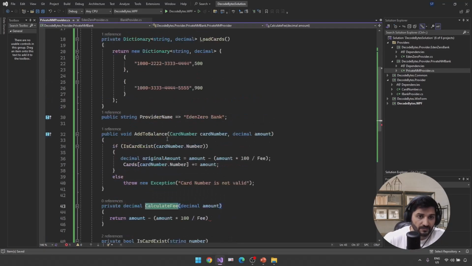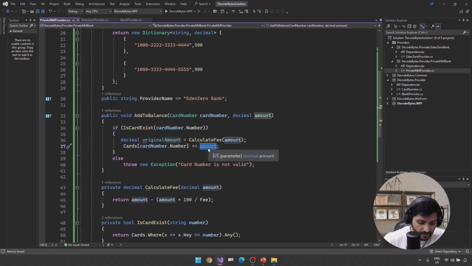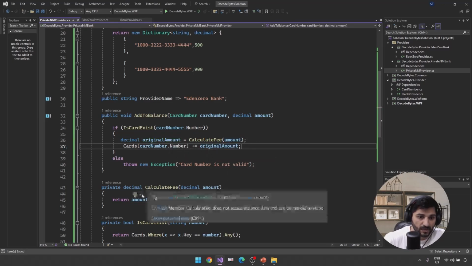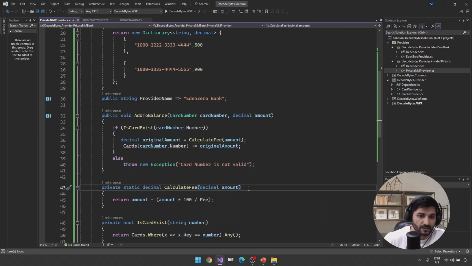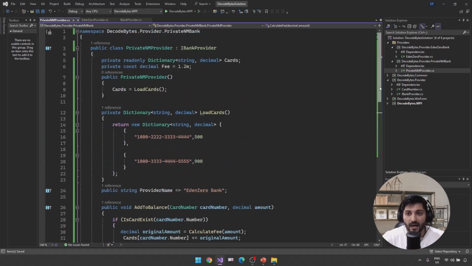Now we have calculate fee. Okay, and let's use it. Calculate fee amount, and let's add the original amount rather than the amount. So let's say it is going to be static. You can use inline function or etc. type of syntaxes, but for now it is completely okay for us to have this type of syntaxes. Cool. Now we have implemented our provider layer, our private enum bank, and Eden 0 bank.